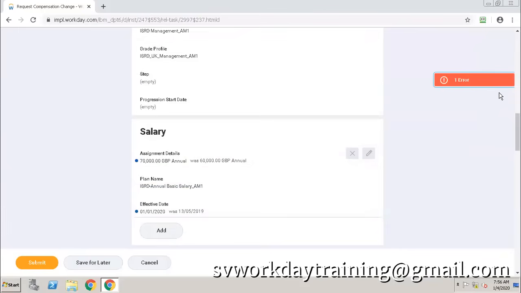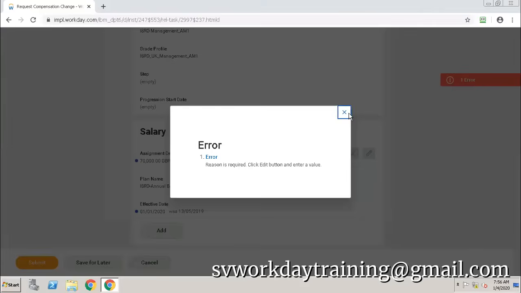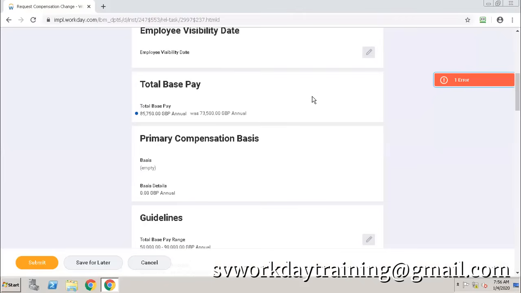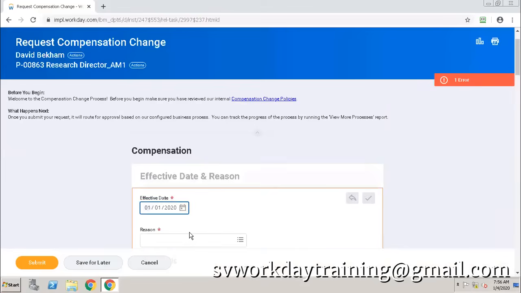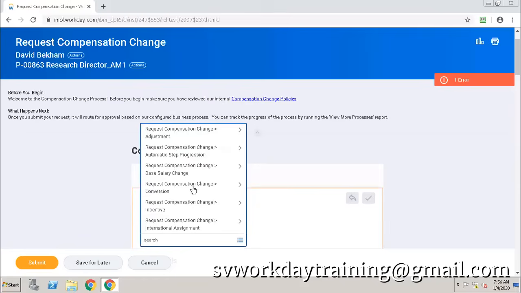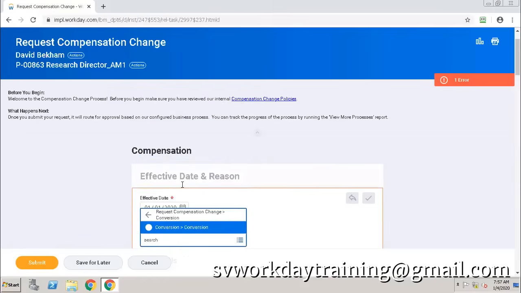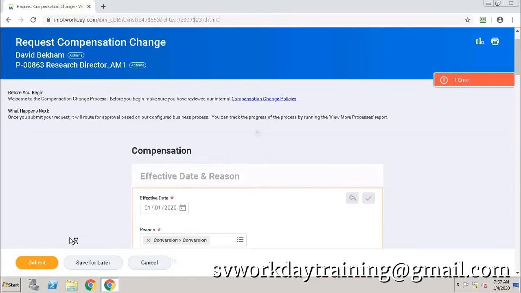Okay, what is the error? Let me see this. Reason is required. Okay, no worries, I'll give the reason. I'll go here and give the reason. This reason comes from a section in Workday. I'll just use this reason and let me try to submit now.